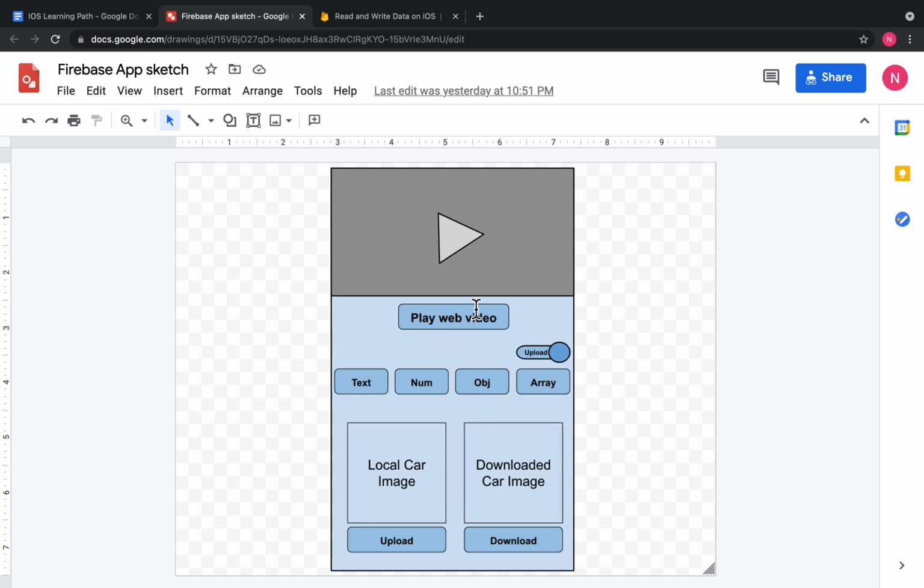So we're going to be saving the video. We're going to be playing the video from the net. We're going to be saving a text to the cloud, saving a number to the cloud, saving an object to the cloud, and then saving a list of data, aka arrays, to the cloud as well.